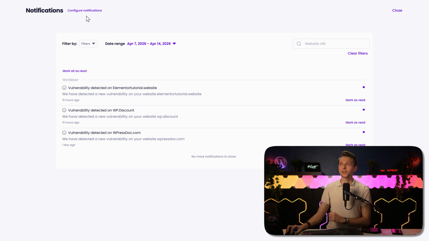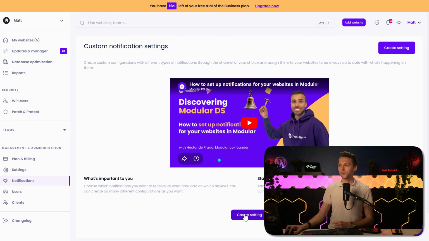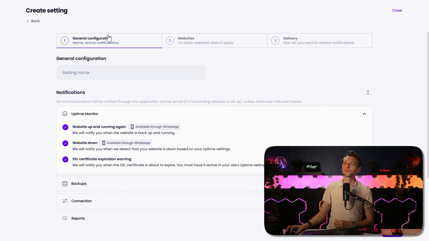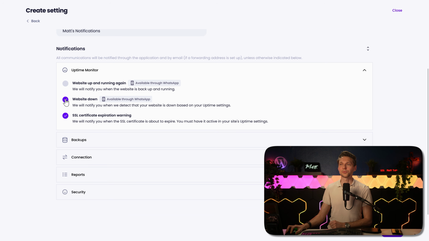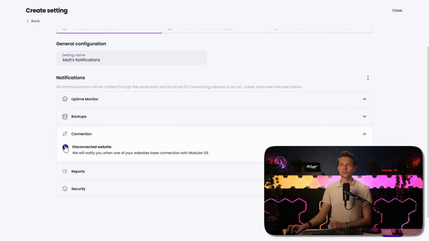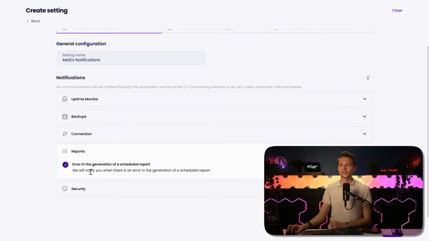But there's more. If you click on configure notifications, if you press on create setting, you have three different steps. You have one, the general configuration, the name, the notification, to which website does it apply, and the last one is how do you want to receive the notifications. I'm going to call this one the Matt's notifications. If you scroll down, you can enable or disable website up and running, website down. It's simply just click enable or disable all the reports that you want to have. For example, I don't want this one.